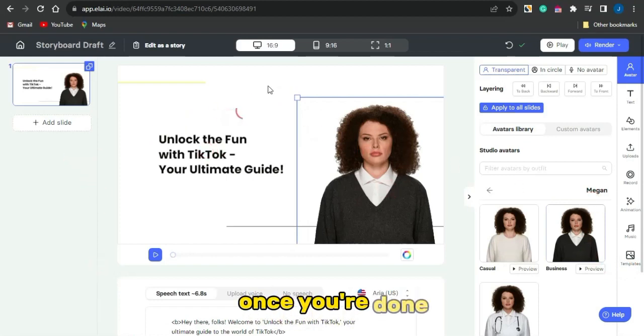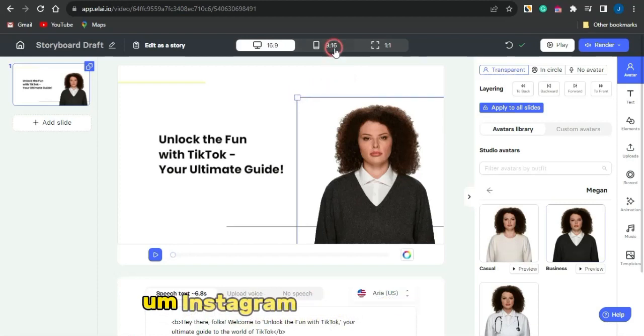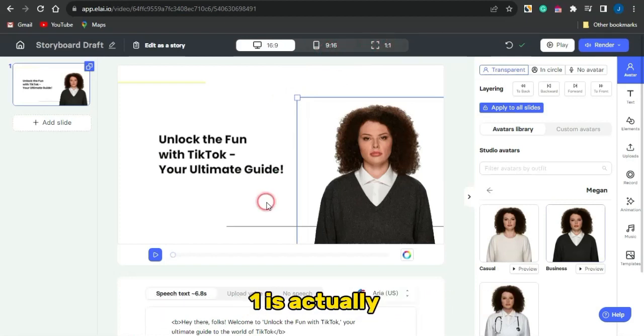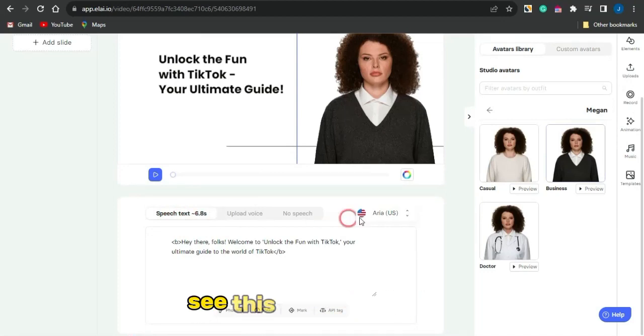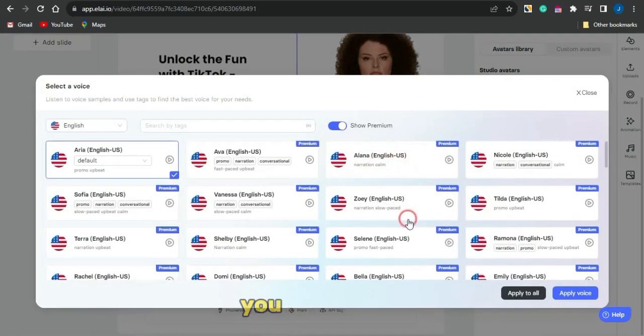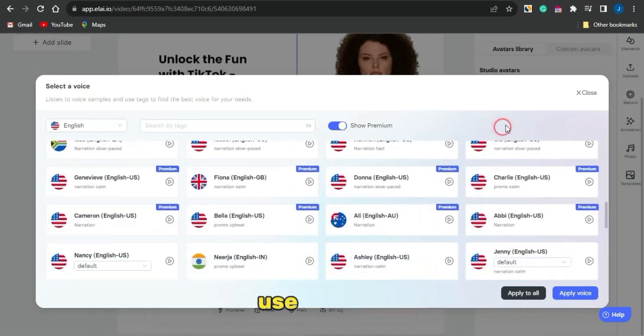And once you're done, you could select the aspect ratio right now, but you want to leave this on 16:9 if the video is for videos like you are watching right now, maybe normal YouTube videos. If you're creating videos for stuff like YouTube Shorts, Instagram Reels, select the 9:16, and the 1:1 is for square videos. You can also see this section right here where you could select the accent which you want your AI to use when speaking right now.